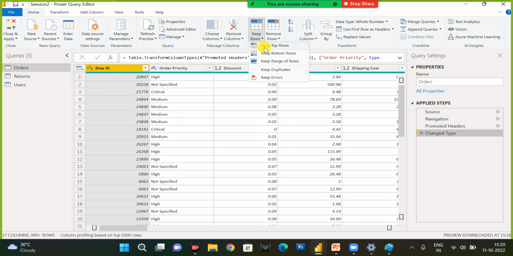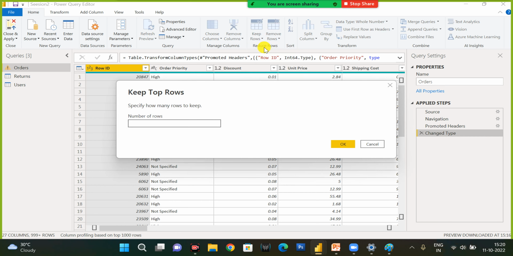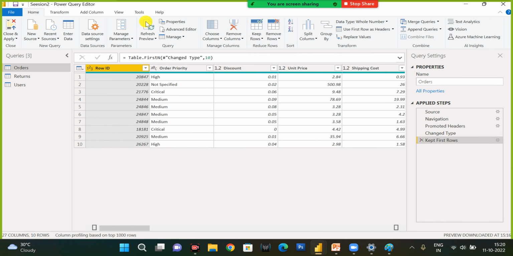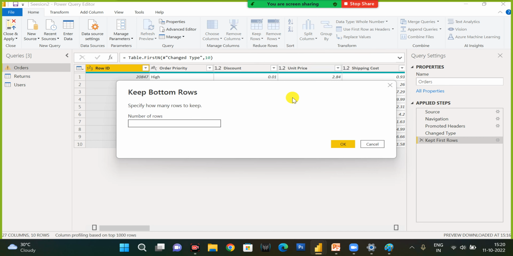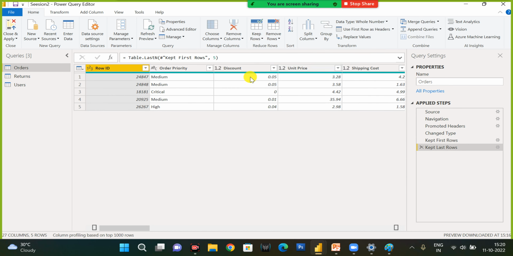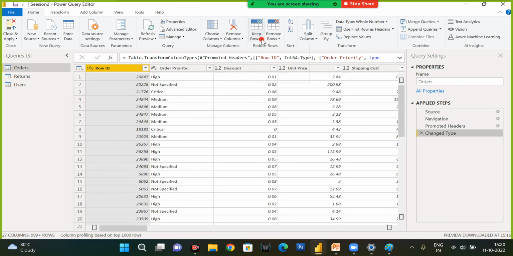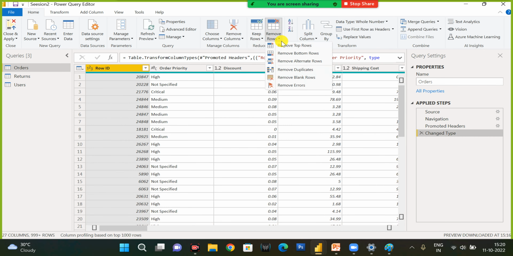and also we can keep the top rows. I can see that number of rows. I can use, like, the top 10 rows, and it will display only the 10 rows. Similarly, the bottom 10 rows. So I'm using bottom 5 rows, and it will display the bottom 5 rows. Like this we can use keep rows as well as remove rows.